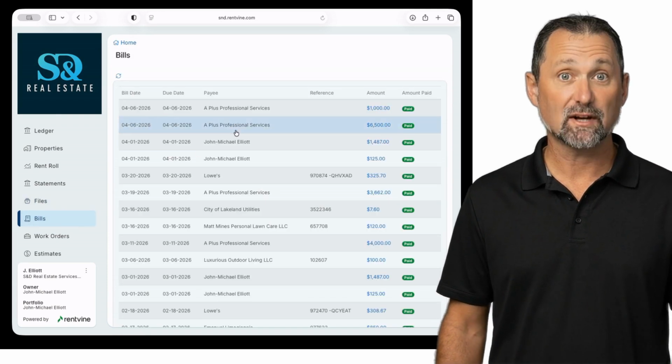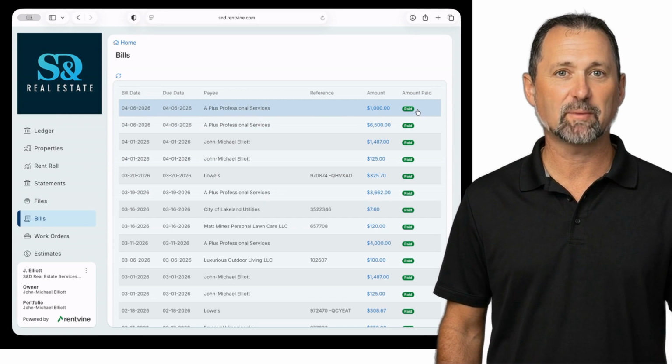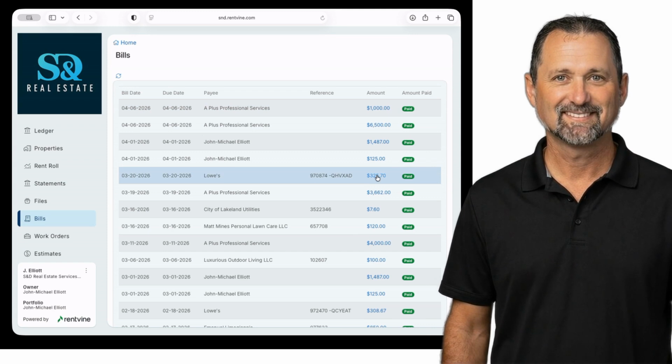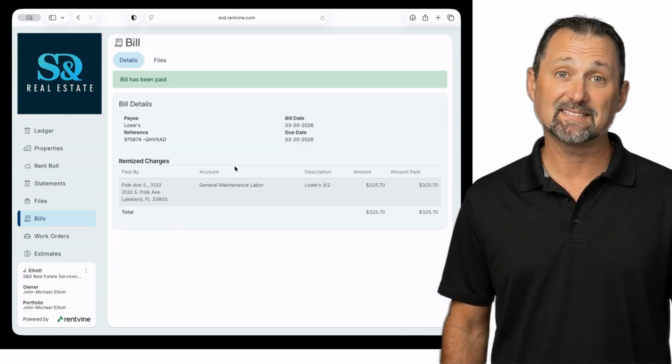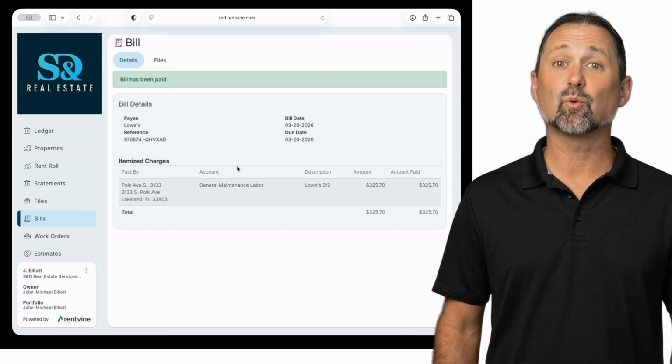Next is the Bills tab. The Bills section is very straightforward. This tab provides a list of bills that have been paid on your behalf and allows you to open and review those bills individually. It's a simple way to track expenses and see exactly what has been paid through the system.